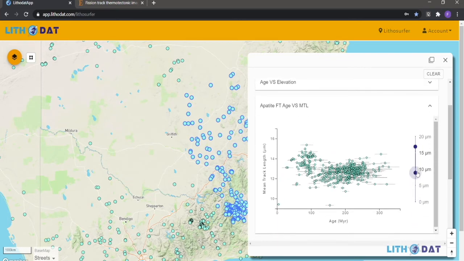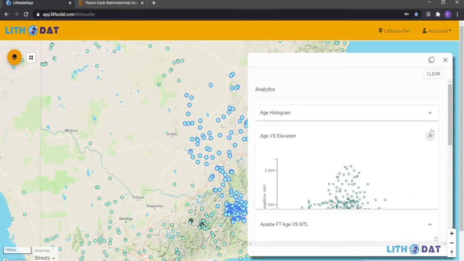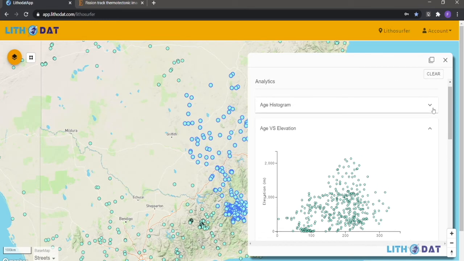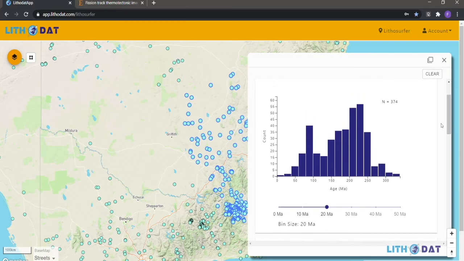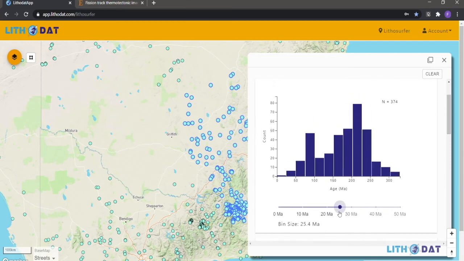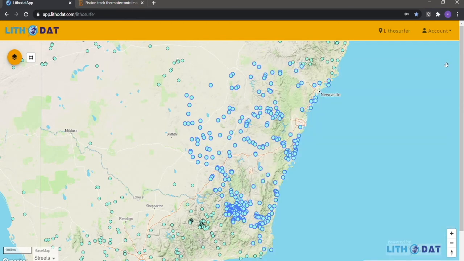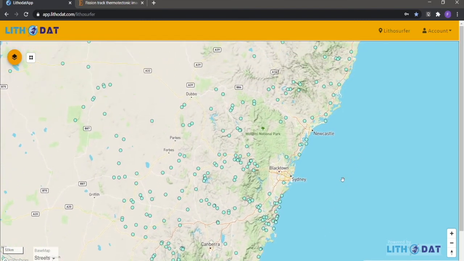Here we're looking at apatite fission track age versus mean track length, or boomerang plot. We can go up and look at age versus elevation. And there are also age histograms. And you can see that you can actually adjust the axes on the fly within the platform. So this is quite a powerful tool, and then you can export these plots at publication quality standards and plug them straight into your manuscripts, which is quite handy.